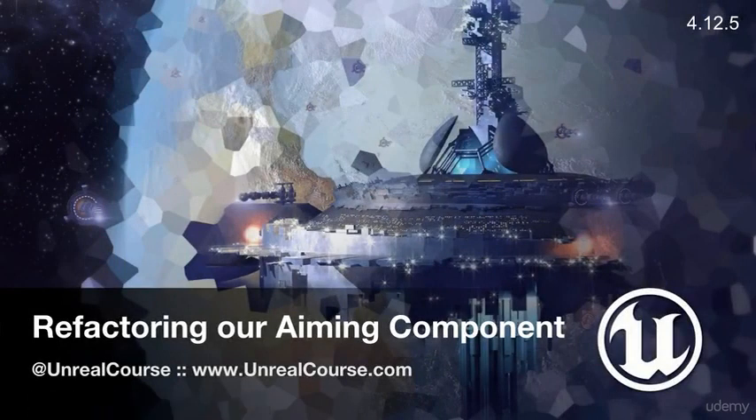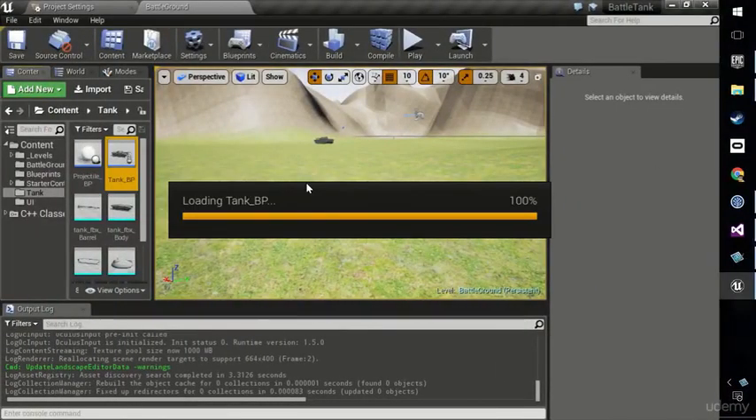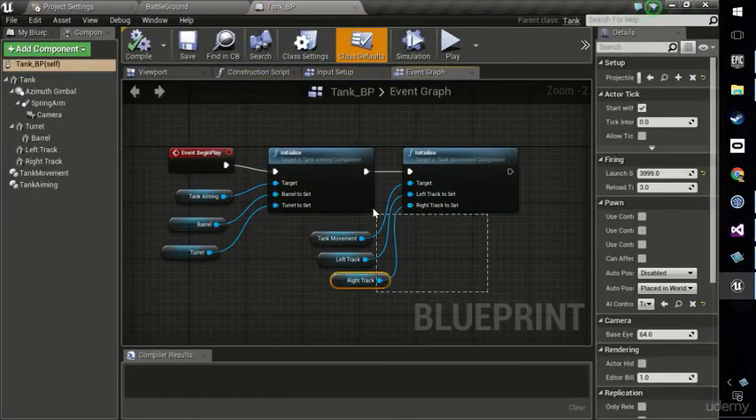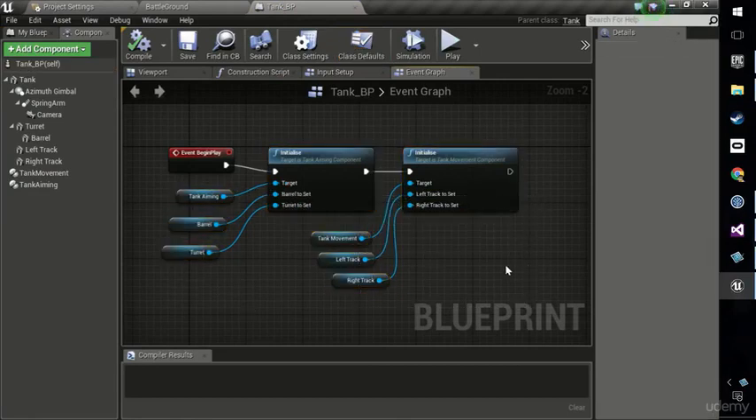So hey, welcome back and welcome to refactoring our aiming component. What we're going to do in this video is change the architecture of the aiming component to use a single initialize method, just like the movement component did, and then strip a whole load of code out of the tank and start moving the functionality over to the aiming component. And yeah, we're going to hit a brick wall in it.